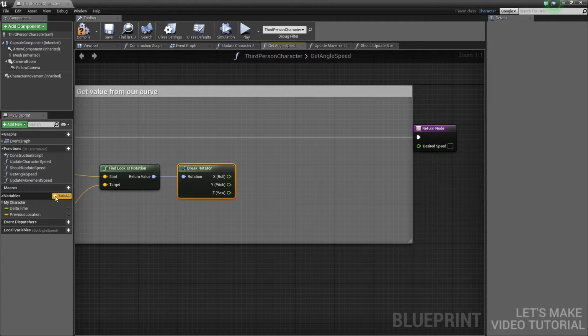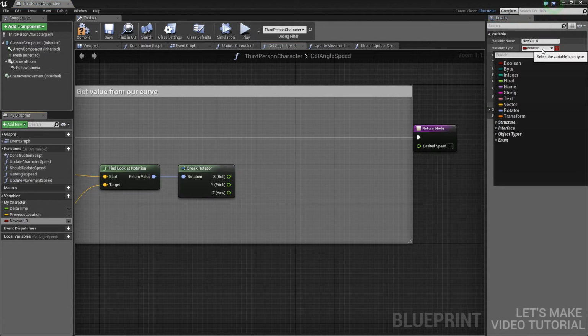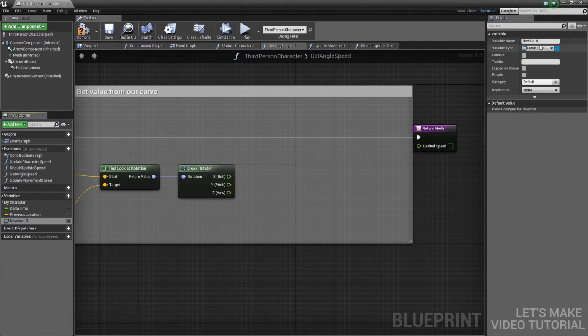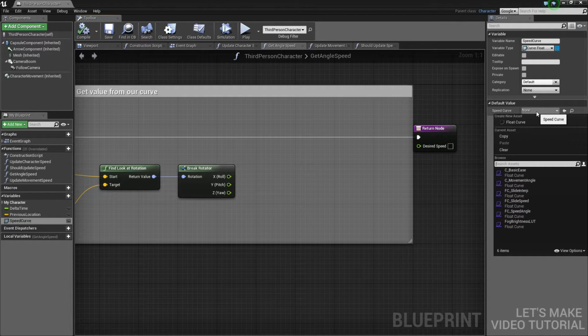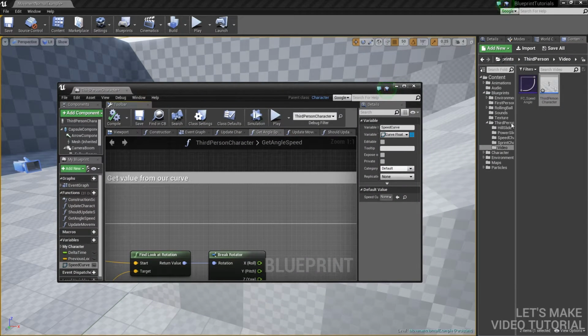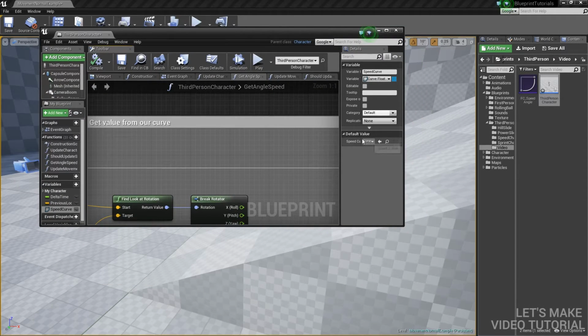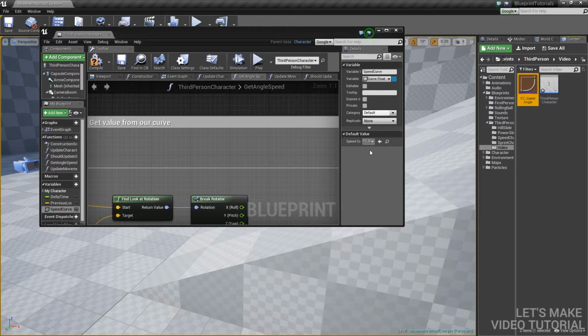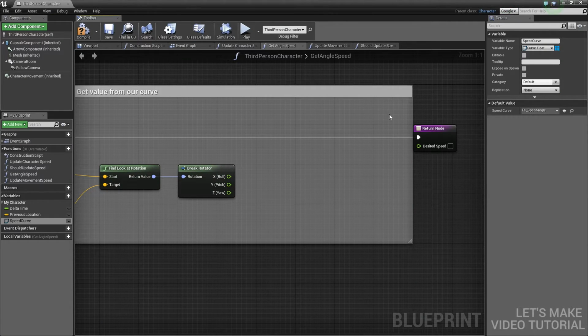We need to add in a variable to hold that curve so we can reference it. Click variable. We can go for float curve. Go ahead and reference. And let's call this one our speed curve. And compile. When we compile, we have a default value we can put in here. We just need to find the one that we created. So if we go out here, here's our speed angle. And we can look through it through the drop down, or you can even drag it on there, which is nice. But here's our speed angle now. If we compile, we're all set.